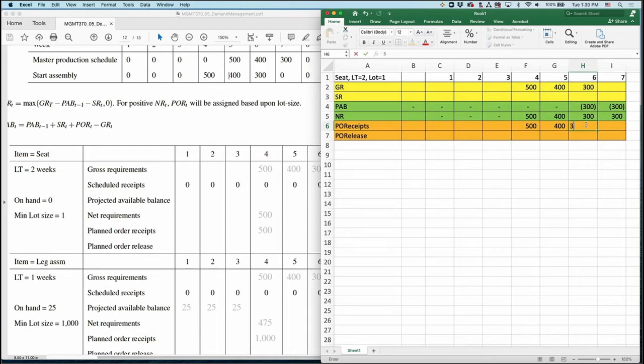We can deliver 300 here, and we don't need to deliver anything here. So this is our planned order receipt. This is the receiving date, and our lead time is 2 weeks. So with a 2 weeks lead time, we have to release this planned order 2 weeks before. That means I just refer to the cell 2 weeks before, so we just copy this cell. This is our planned order receipt, and this is for the release.